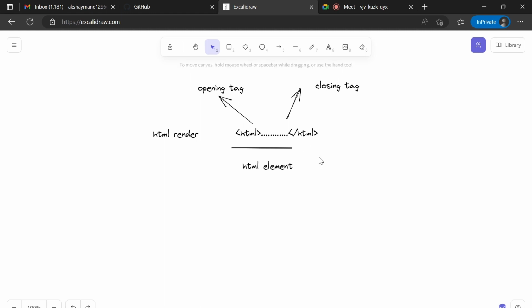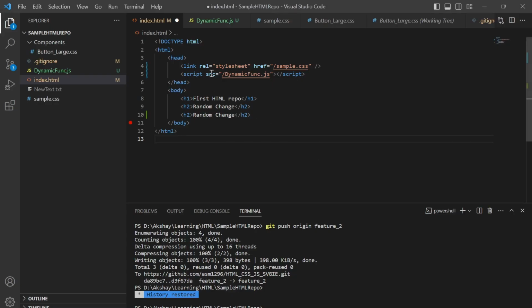Whenever you start writing an HTML file, first you need to inform the browser that this document type is HTML. Then whatever HTML elements you want to add must be inside this HTML tag, the opening HTML tag and closing HTML tag. Then there are two parts for the HTML, that is the head part and the body part.